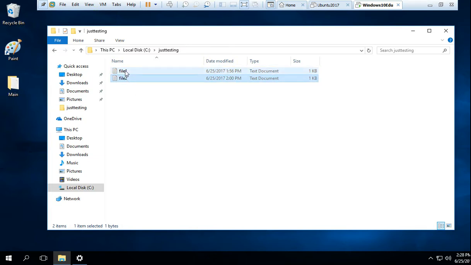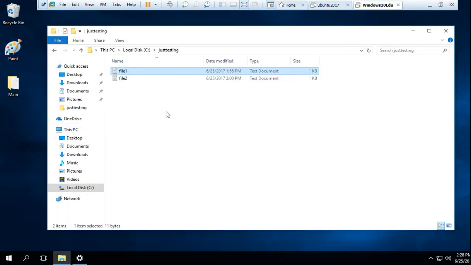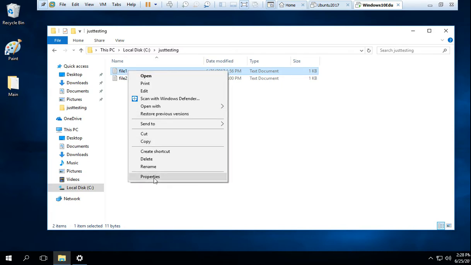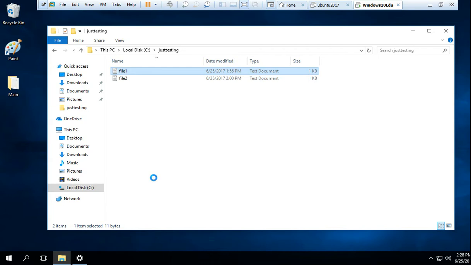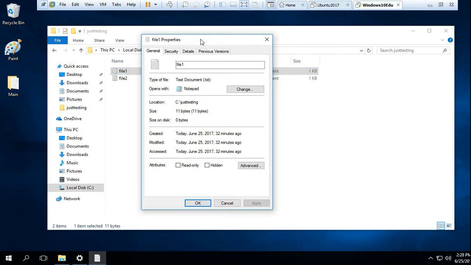So let's say we got this file here and we want to give permissions to, I don't know, Mike or myself or some other users on this machine. The way to do that, or a way to set specific permissions on a file, I'm going to right click the file, go to Properties. It's kind of like the groups thing. You got to know two or three clicks to get to where you need to go.